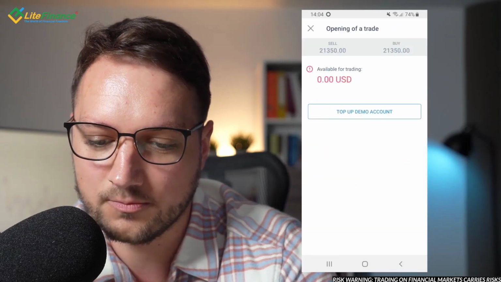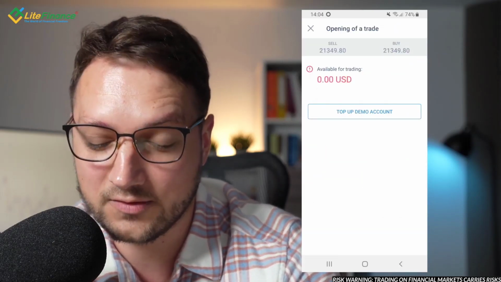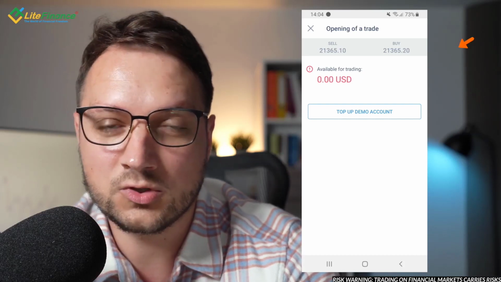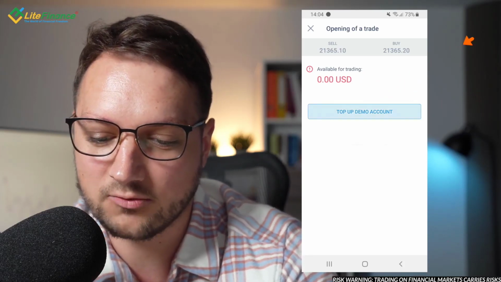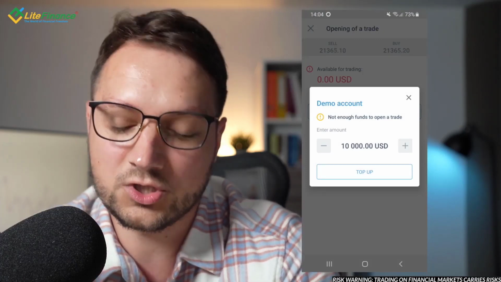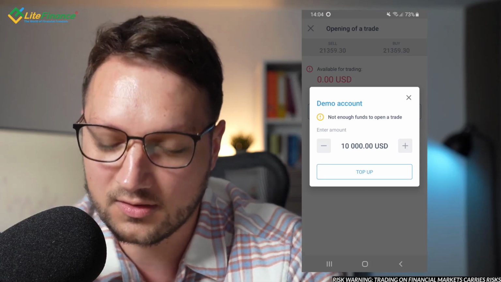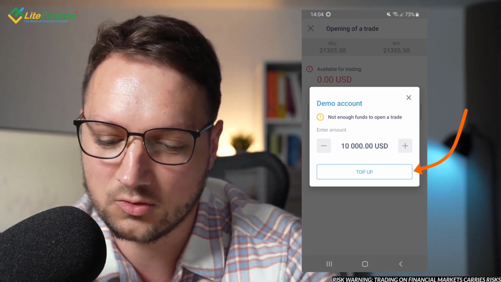And of course, you can also open a trade. So down below you have the button open a trade. And here it is said that you have $0 available for trading. So then what we need to do is to click top up demo account. And here you choose the amount of funds with which you want to start testing the application. So let's say $10,000 will be okay for us. So click top up.